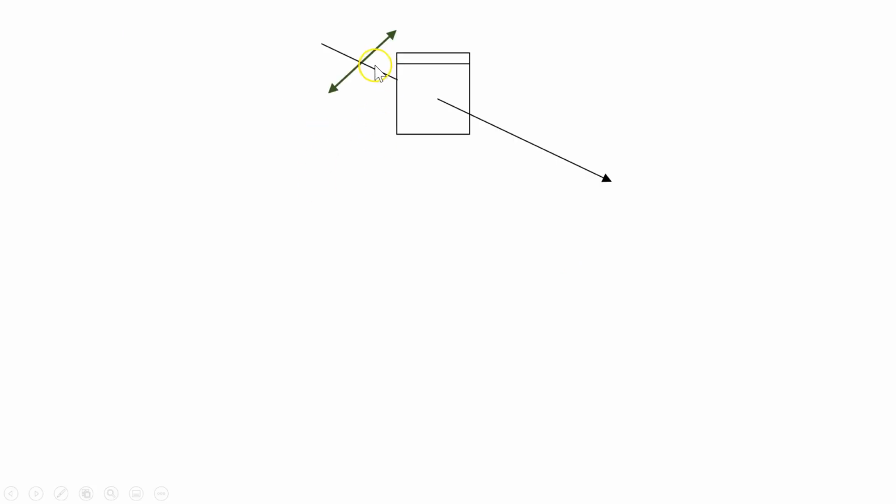And let's not forget, not only will this electric field be oscillating with less intensity, it will also be oscillating in a different direction, because the new oscillations have to be parallel to the transmission axis.